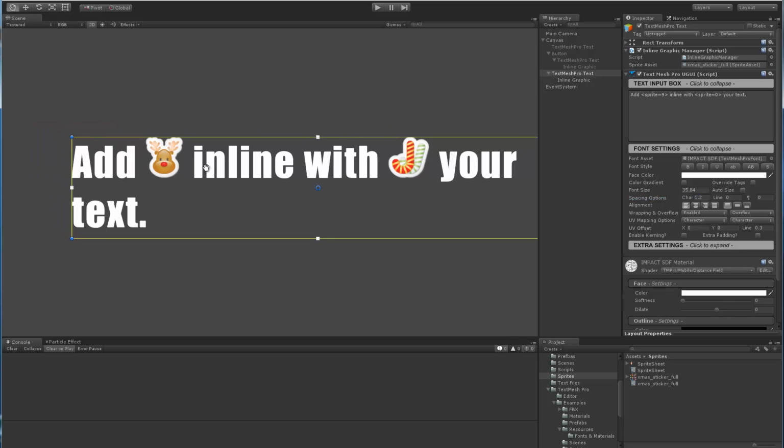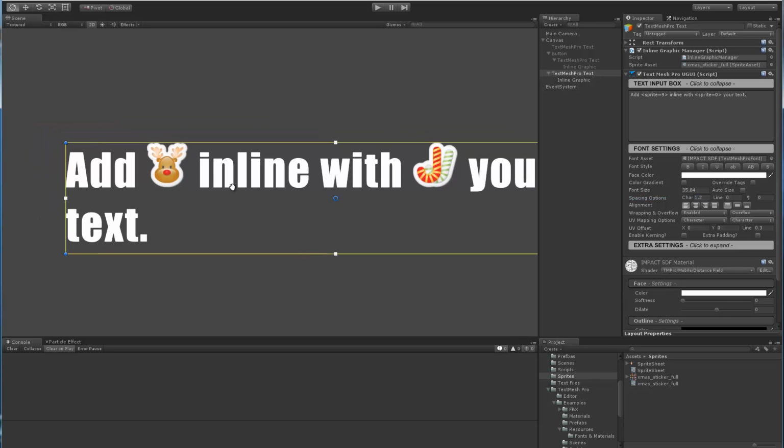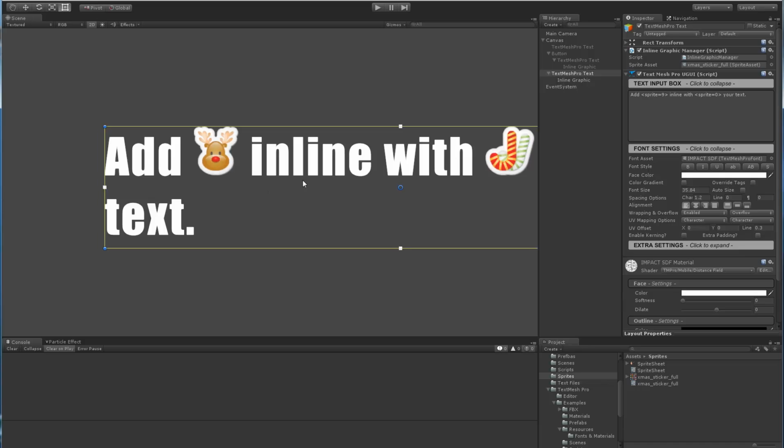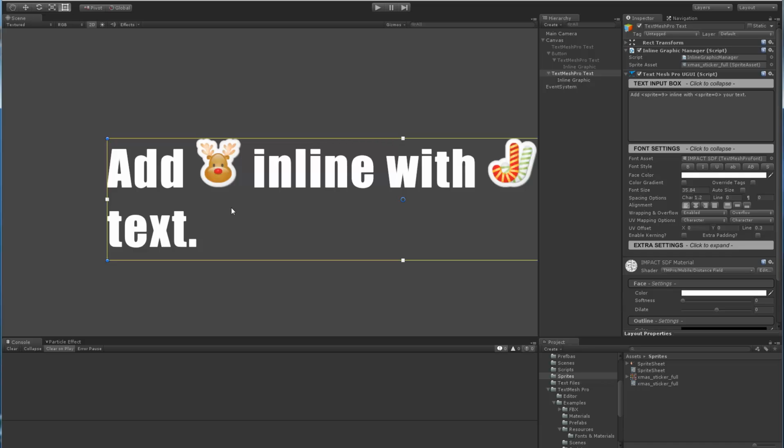Now, in terms of their positioning and sizing, before I go there, I want to go over a couple things. Since they're considered a letter, they're all affected by the same attribute.